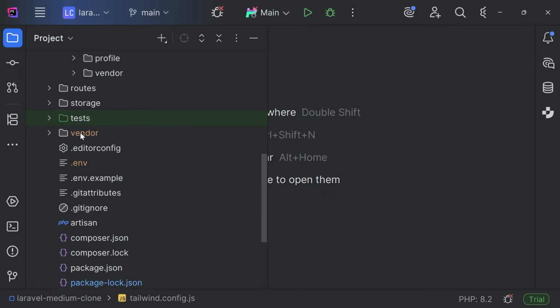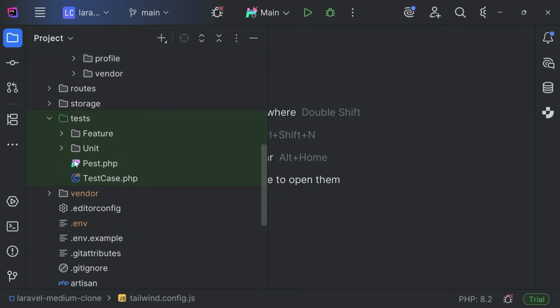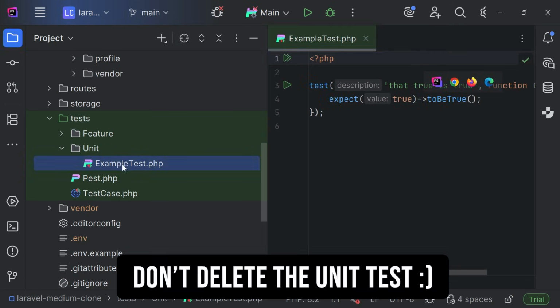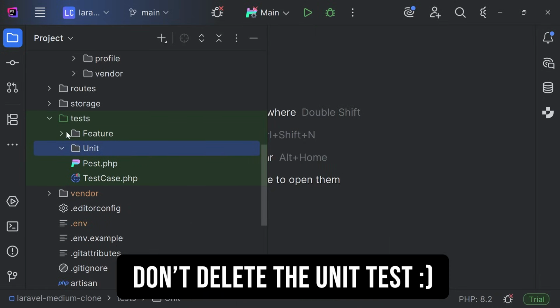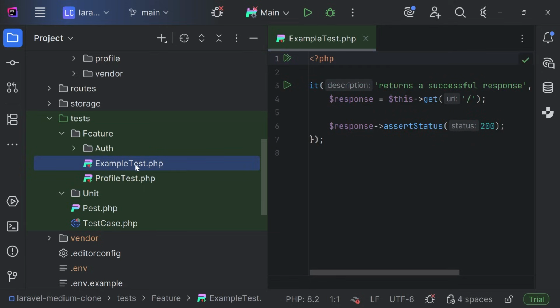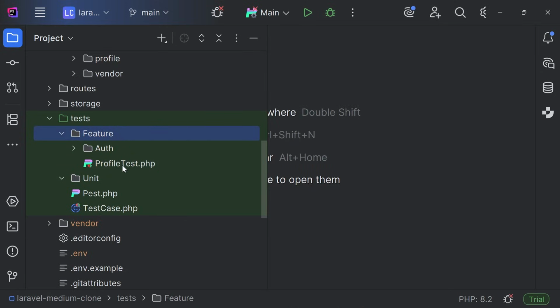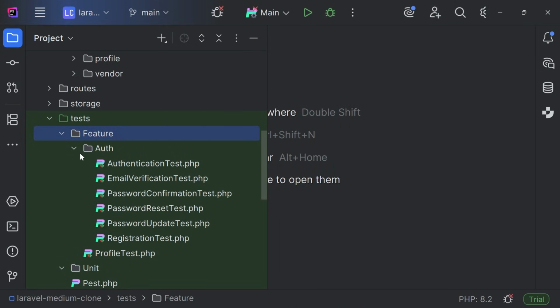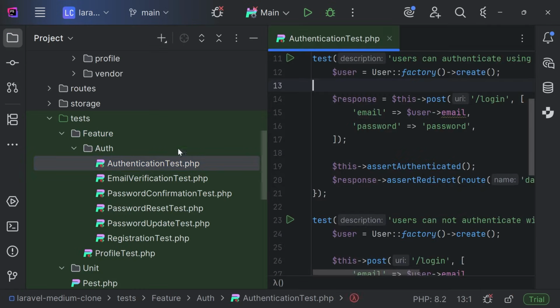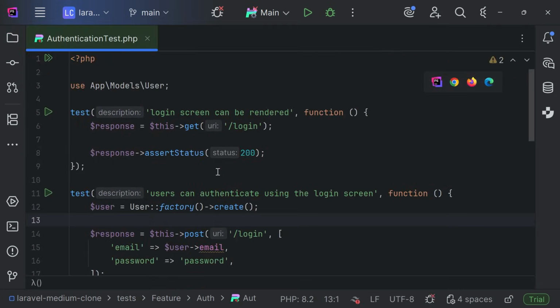Let's go into test folder, and I'm going to expand this unit test. There's nothing important, so I'm going to delete this example test. Now let's open this feature example test again, something we can delete. We have the profile test and inside authenticated folder. This is interesting. Let's open this authenticated folder and have a look.